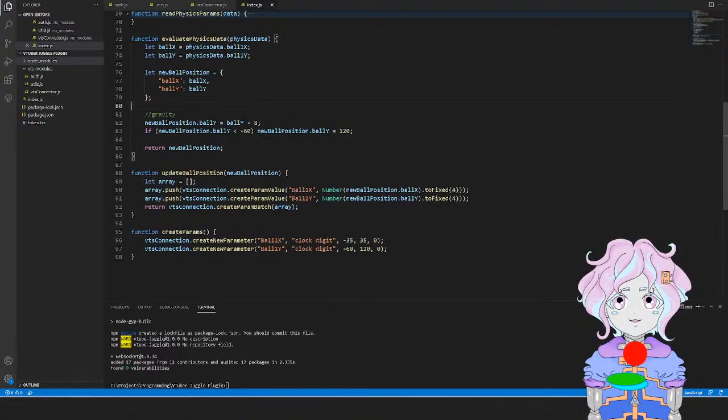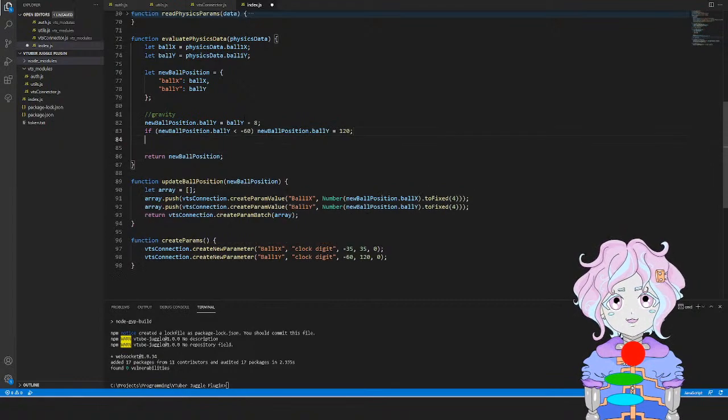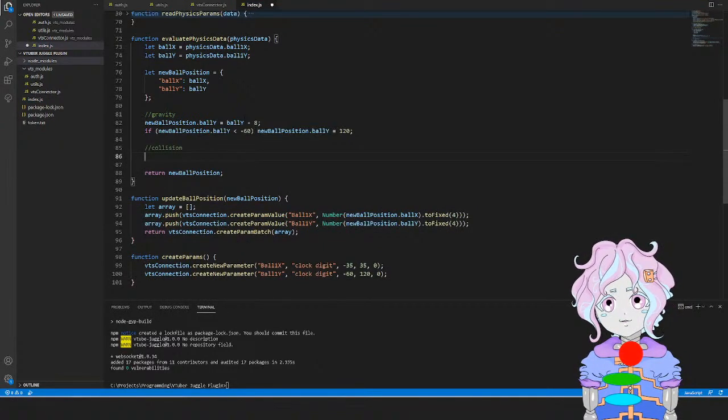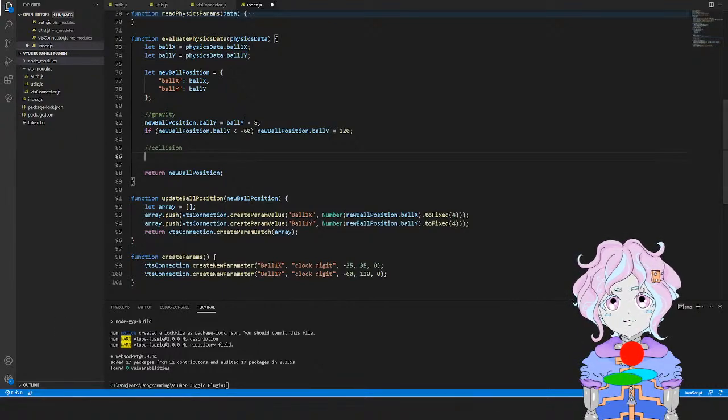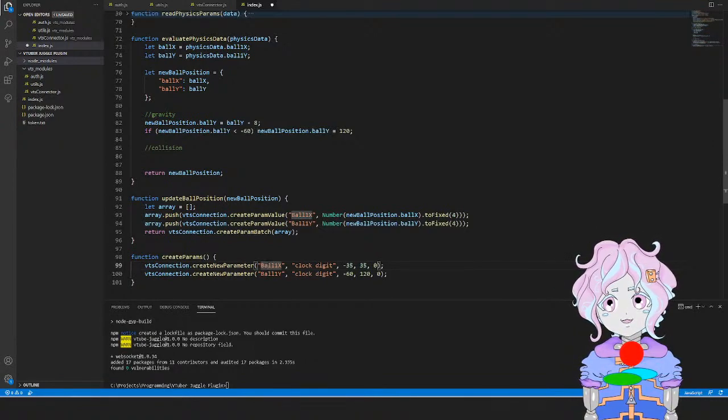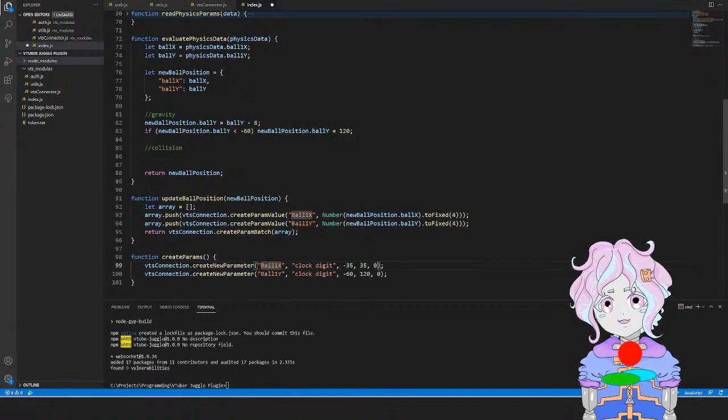Let's see. So collision detection should be fairly simple. We check where the ball is and we check if it's intersecting the hand. Okay, and with where I've set the ball, when the ball is at the same value as a hand, it should be on top of the hand.